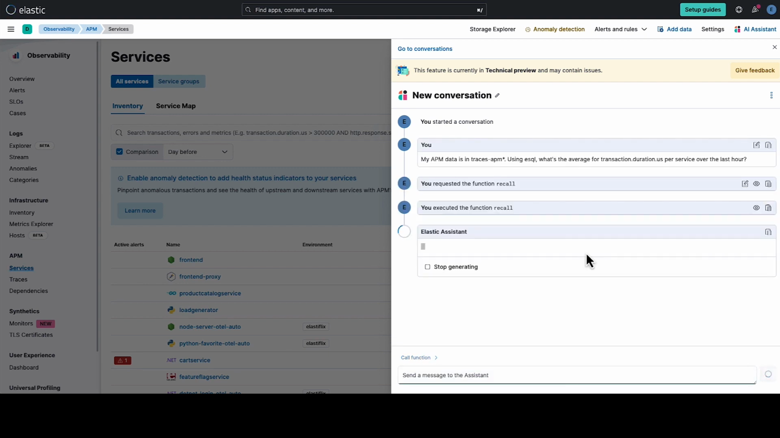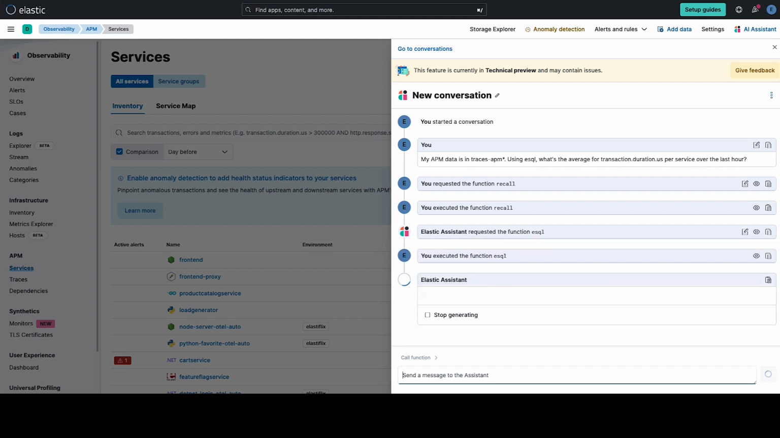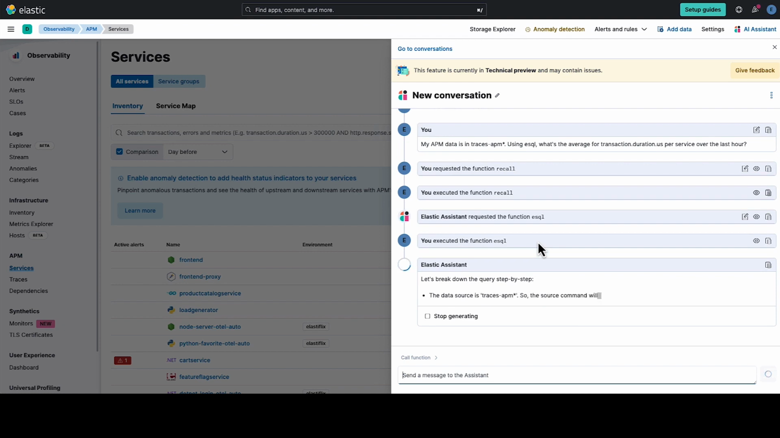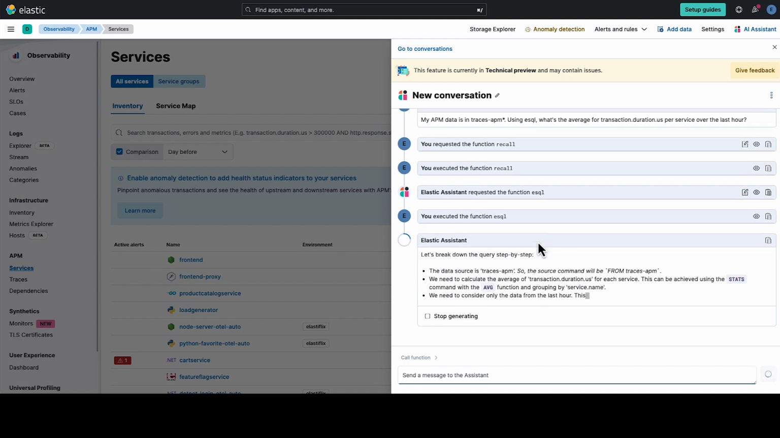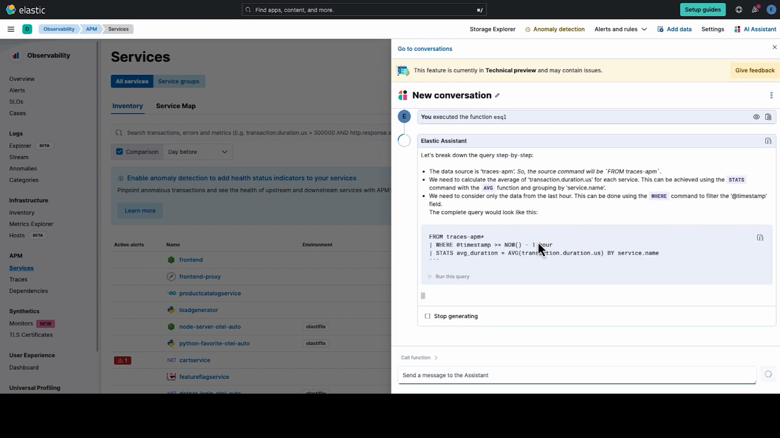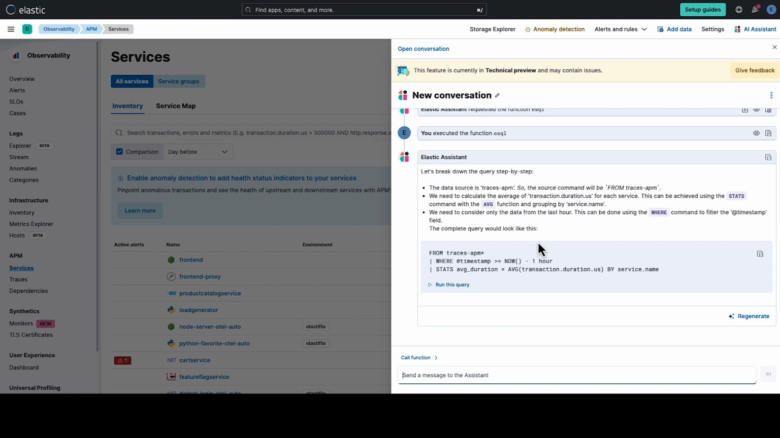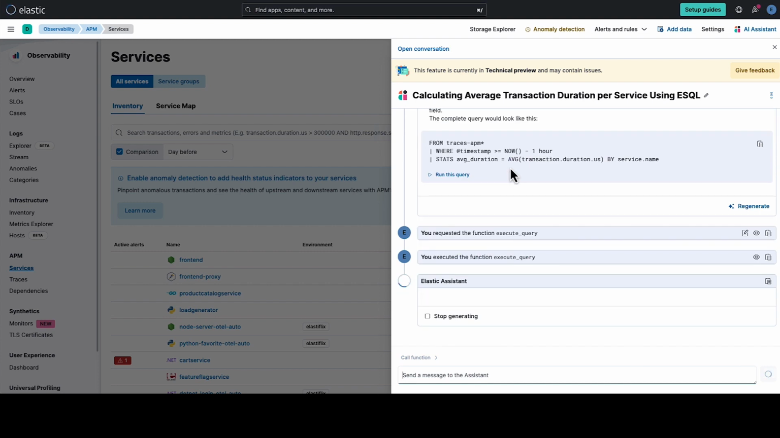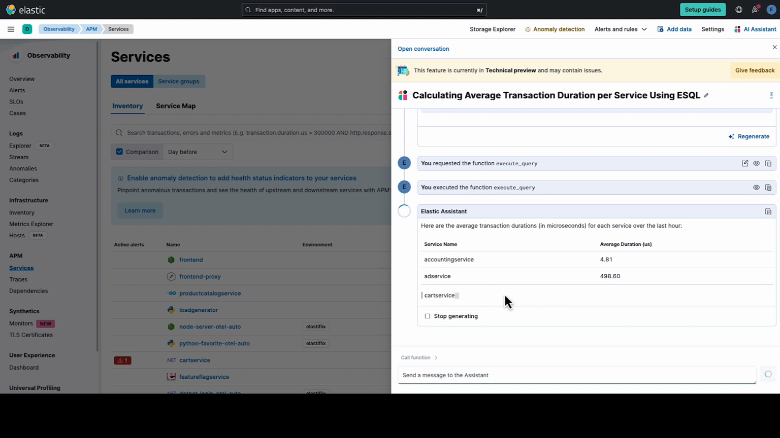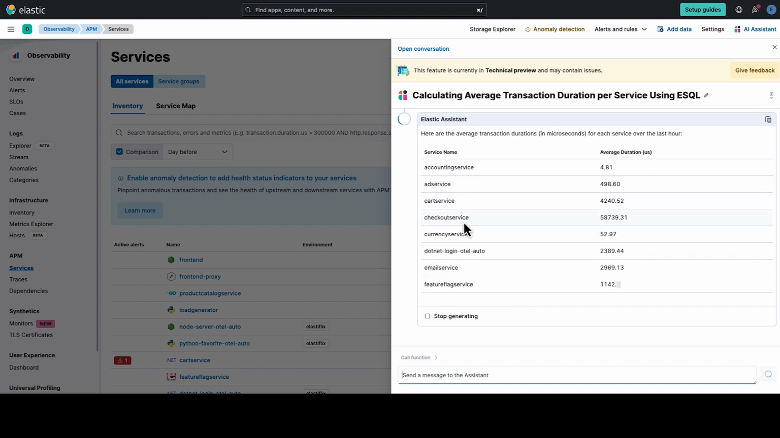If I ask the AI Assistant to help me, it will generate an ESQL query for me by automatically going back to Elastic and using a particular function that we've created in our API to allow us to do that. Then the Elastic Assistant is going to break down step by step what needs to happen in this query. And then we can run the query directly from this interface, and the Elastic AI Assistant will do some analysis and present that for us.